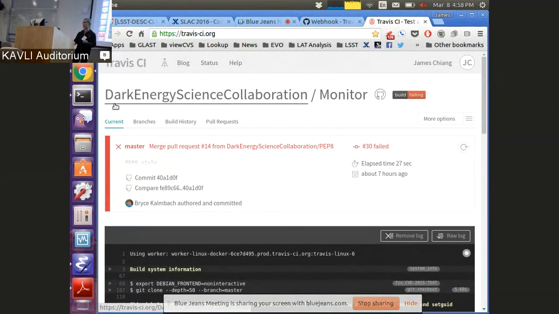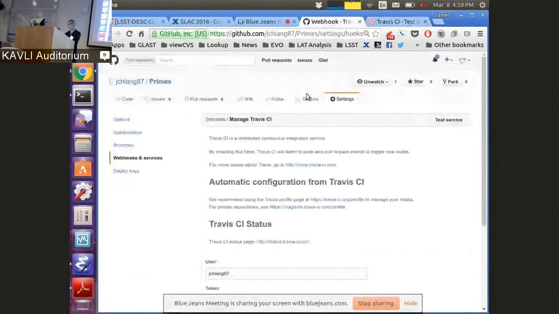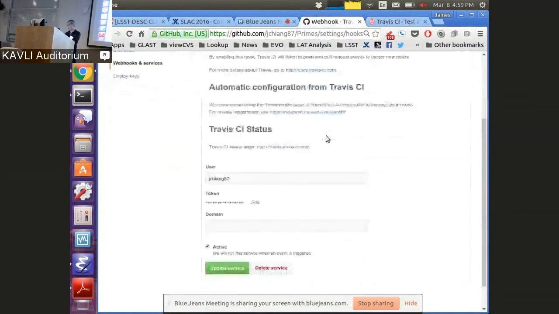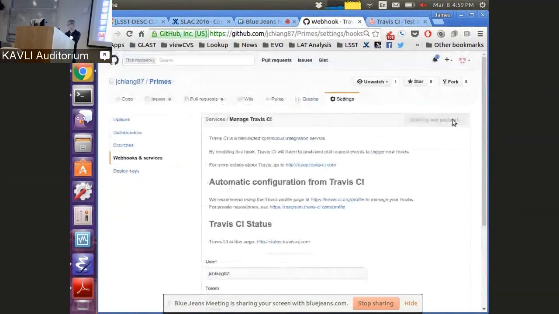Turn on Travis CI for that repository. You can set configurations such that it triggers builds off of pushes or pull requests. And then basically you're done. You can go back here and either trigger a build manually, which is what this would do.